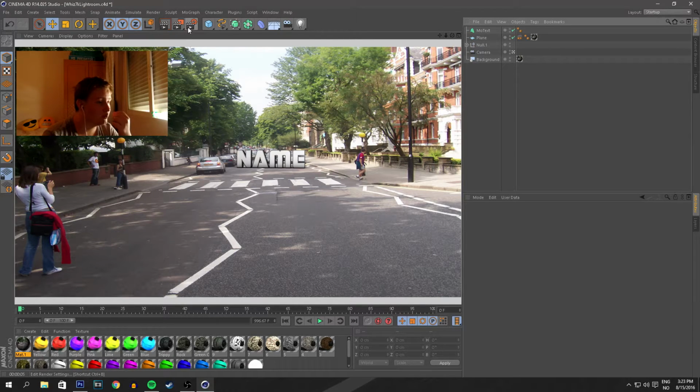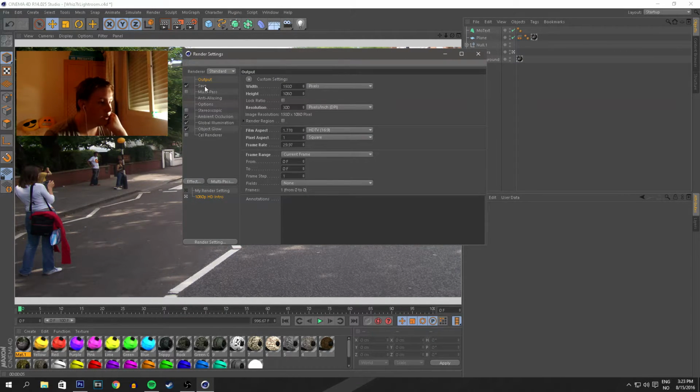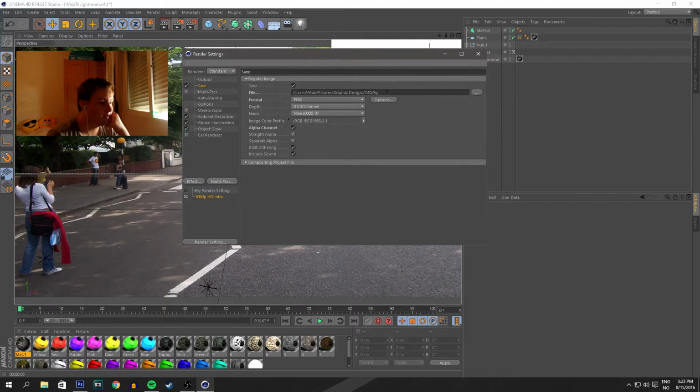So anyways, what you guys want to go ahead and do is go up to the render settings, which is the play button here with the wheel on it. You want to click on that, and you want to go to where it says save.